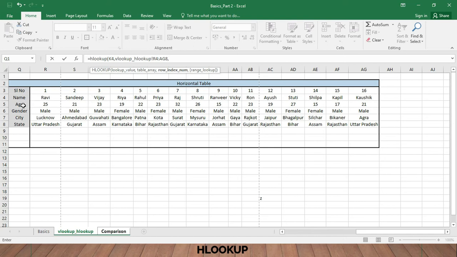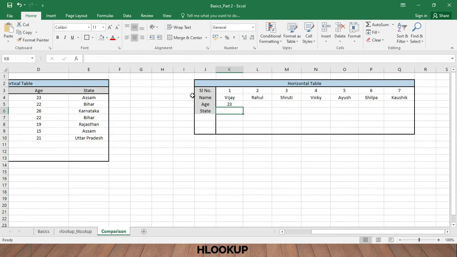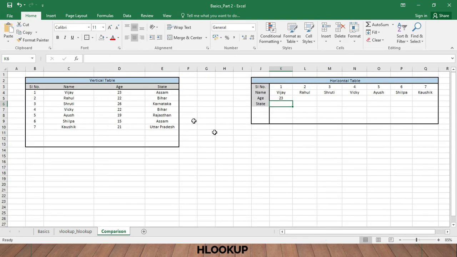Age is in the second, because since it is horizontal, it will start counting the rows instead of a column. Here is the second. We started with name, so age is in the second, so we are going to put second. Proceed with a comma, and then obviously it's FALSE. Okay, age is 23. See here, the age is 23. Here is a 23, here is a 23.